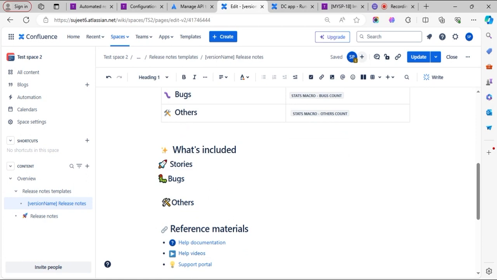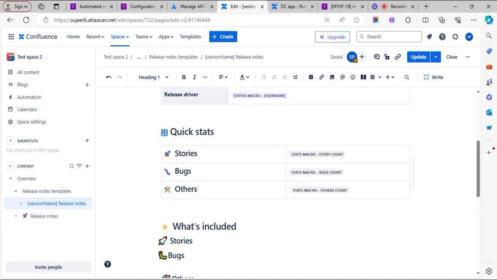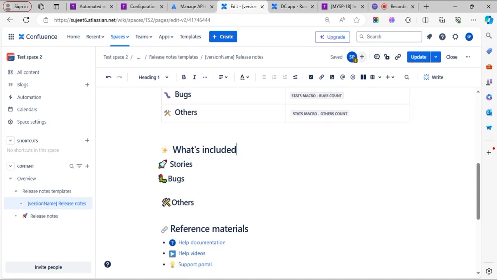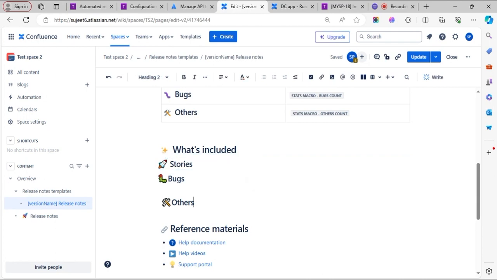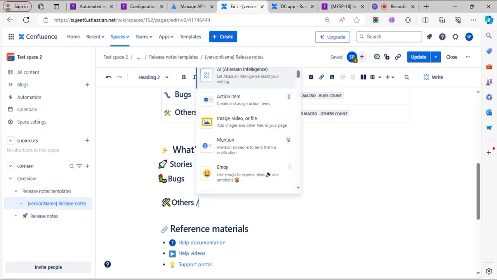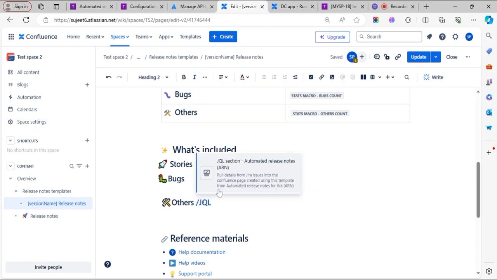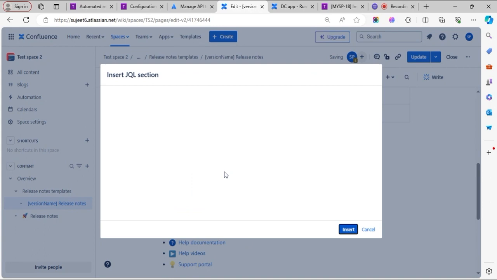In this particular section, we are actually fetching data from your Jira issues. Here I have created three subsections called storage, bugs, and others. Again, similar to these three sections, I have created issue type wise sections here. And for each section, I have added a JQL section. So this is again a macro from ARN. If you search for JQL in Confluence macros, you will see a JQL macro.